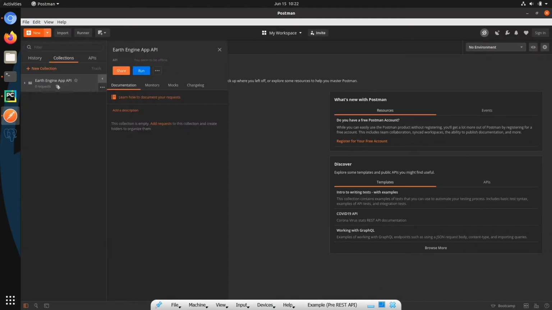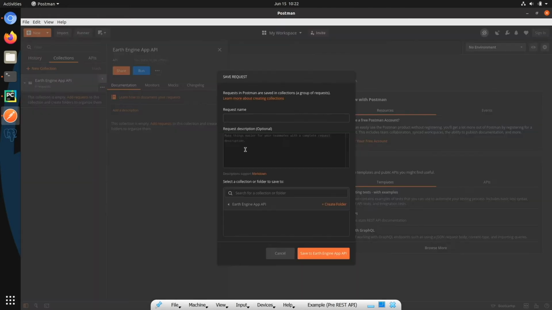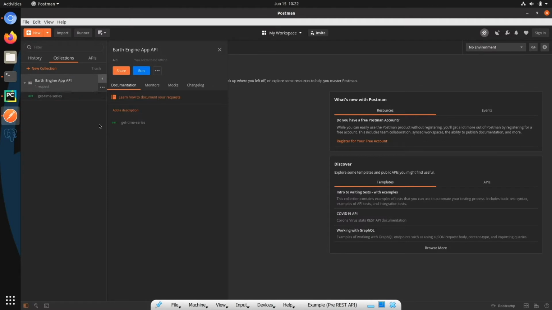The collection shows up here on the left, but there's nothing in it right now. I'm going to click on the dot menu and select Add Request. And usually you want to name these the same or similar to the endpoint, so it's easy to associate them with the endpoints that you're testing. So I'll call it Get Time Series and press Save, and it shows up here in the collection.